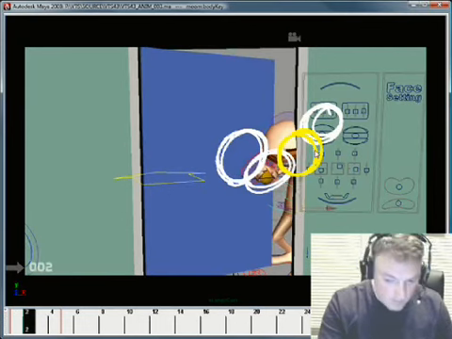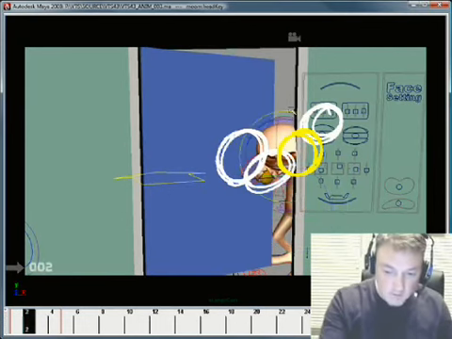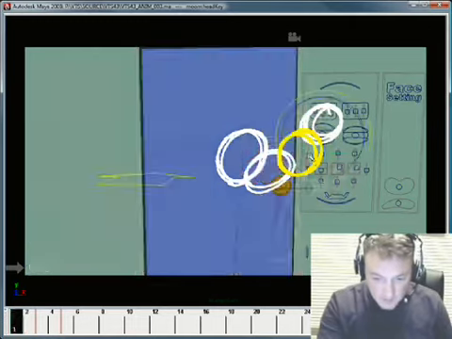Okay, we can do this. We can do this. Of course, we have to be very mindful of the head poking through the door. We don't want that to happen.